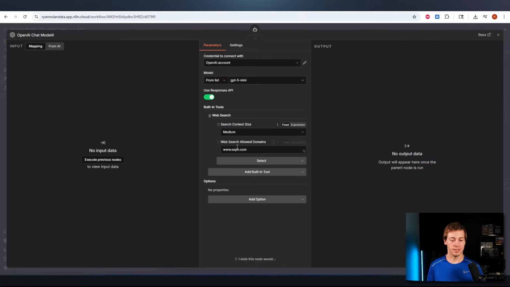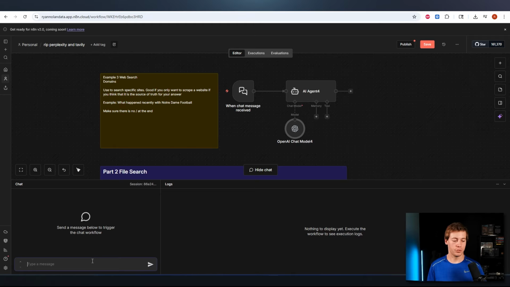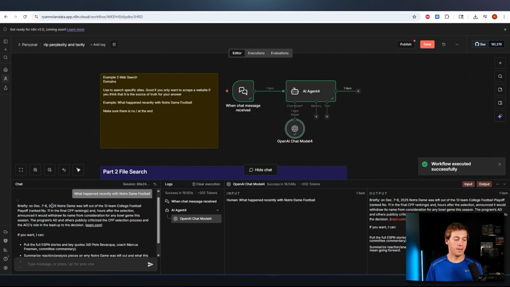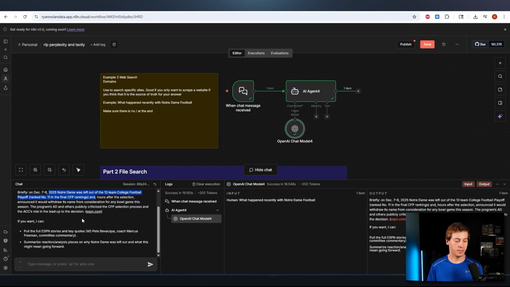So we're going to go over here, and on this side of things it says web search allowed domains. I just put in ESPN.com, and we'll grab that and paste it in. All right, and you can see they got left out of the 12-team college football playoff, ranked number 11, and it tells you a little bit more information over here if you want to keep prompting forward. But I think that's fine for now.